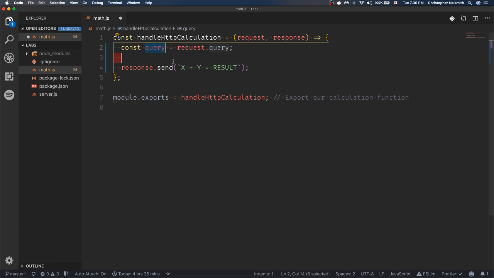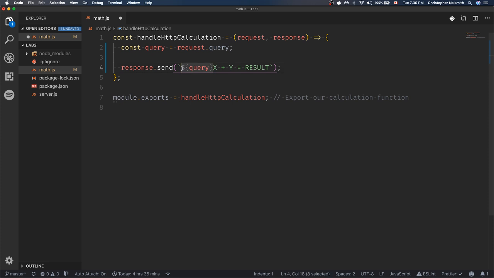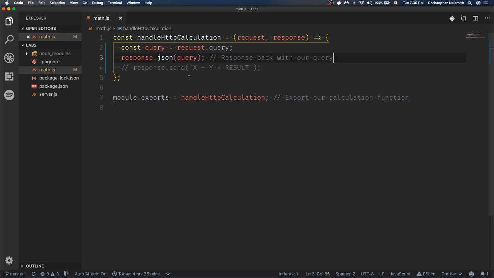And I'm also going to just send it so that way we can see it on the front end. Actually, hold on. I'm going to do that a little bit differently. I'm going to say response.json, our query, and just throw a comment, respond back with our query, just so that way we can see it.